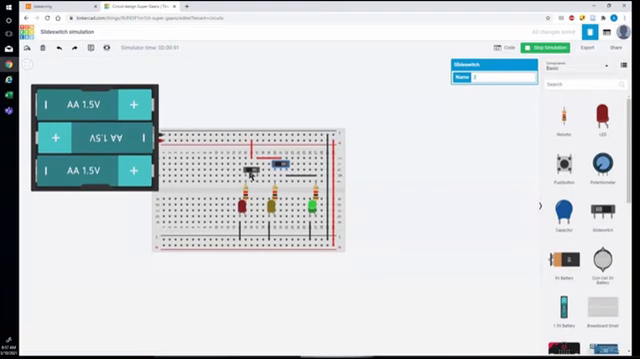So you can see that I can toggle between red, yellow, and green. Right? So I have your regular traffic light. So this is what I wanted to show you today.